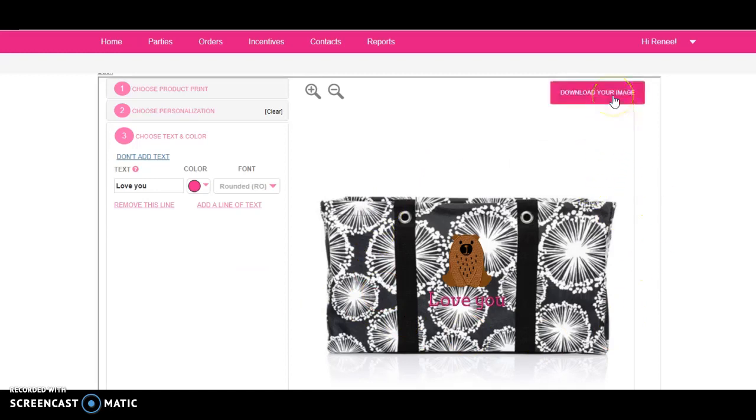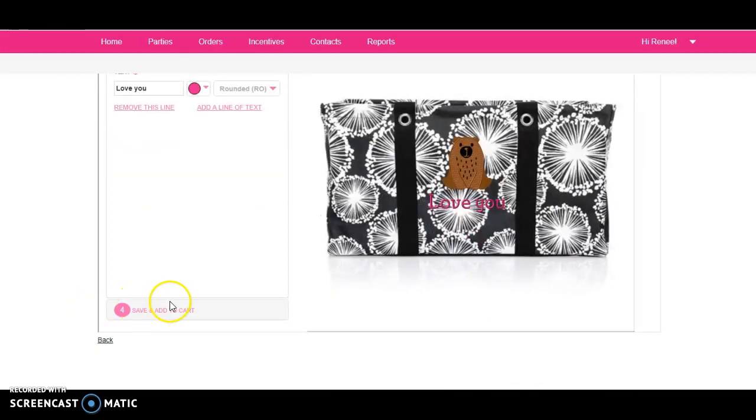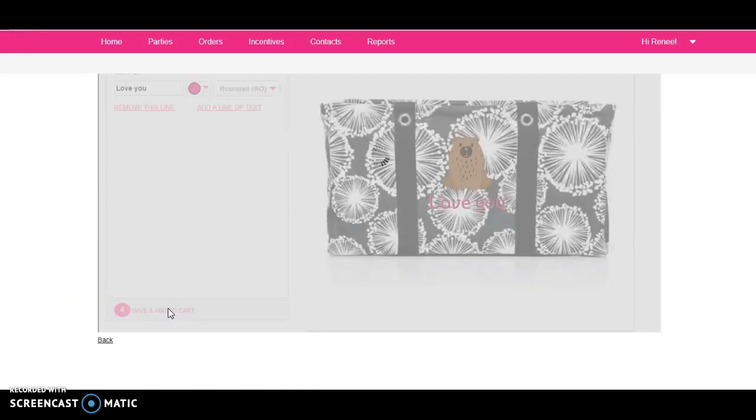Now, you can also go here and download your image. That's going to save it to your computer. That way you can send the picture to your customer for them to approve of how it looks with the embroidery. And then after you do that, you're going to click Save and Add to Cart.